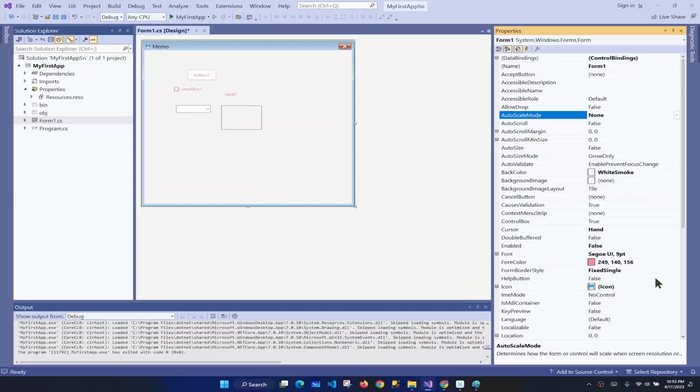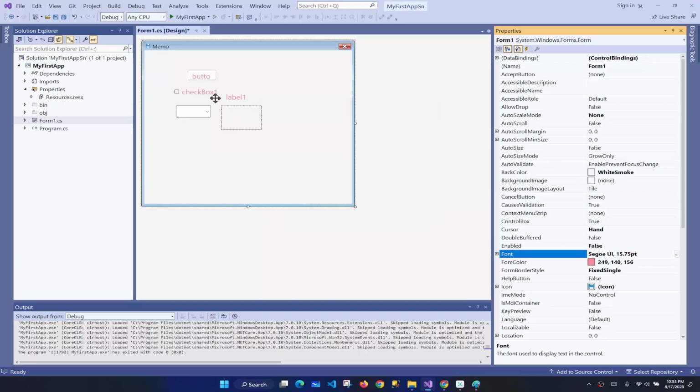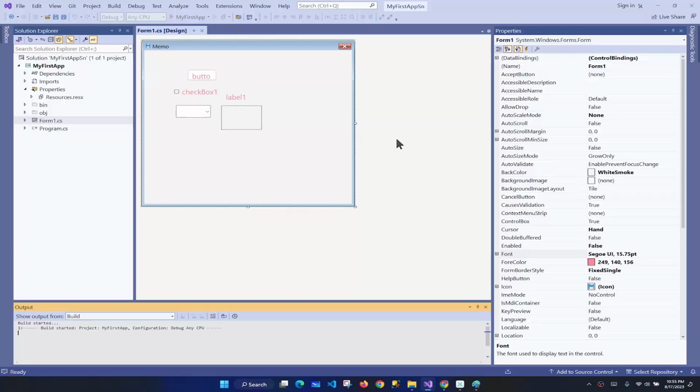Now if I select this and get inside the font over here, this is my font, and increase the number, for instance, up to 16. Then this will be changed up to 16, but the size of form is unchanged and fixed. It's really great. Now let's run and let's check it for the final time.